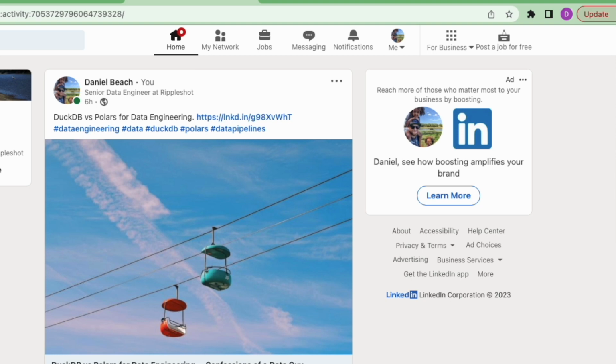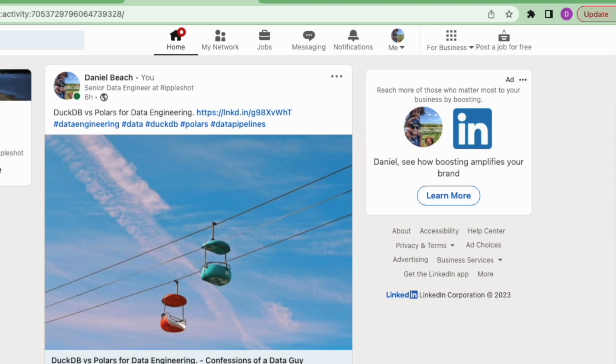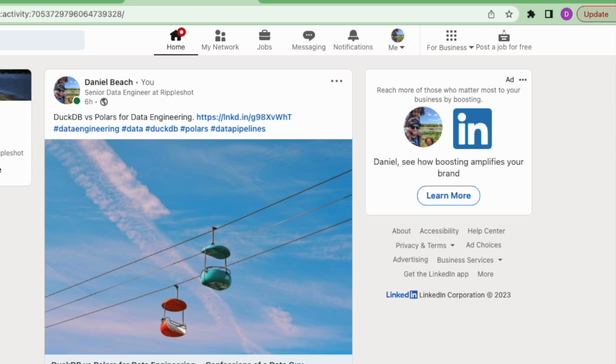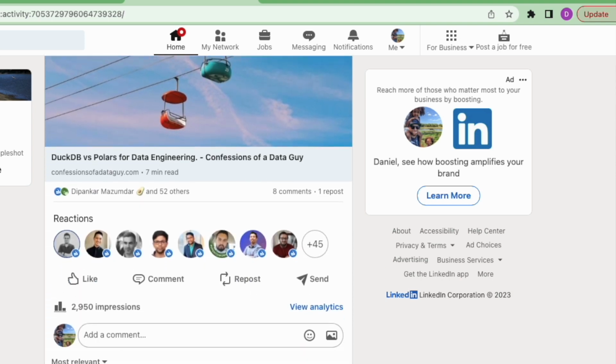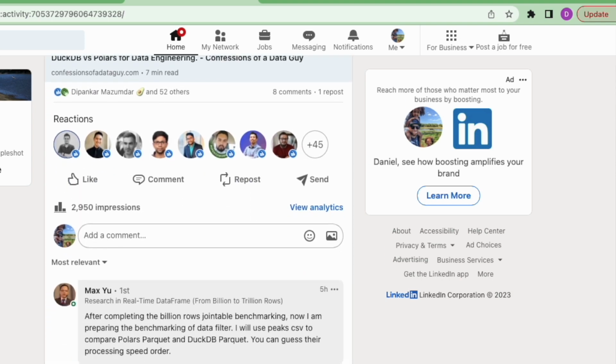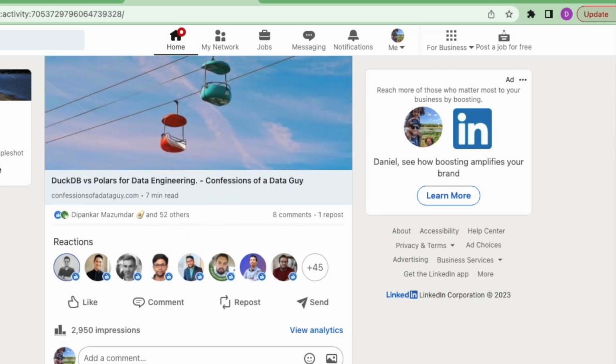I just did a post. Maybe I can find it here and show you guys. And it's already gotten quite a bit more feedback than I thought. It's only the first day in, and it's kind of blowing up a little bit. DuckDB versus Polars for data engineering. Got people on both sides.